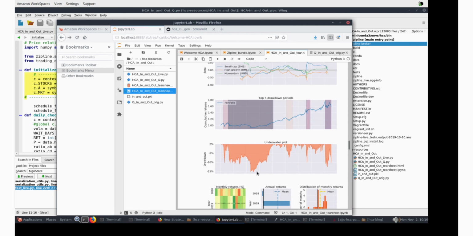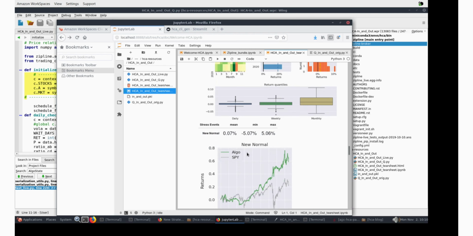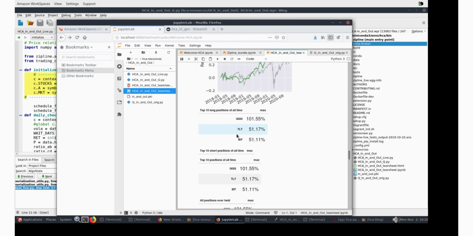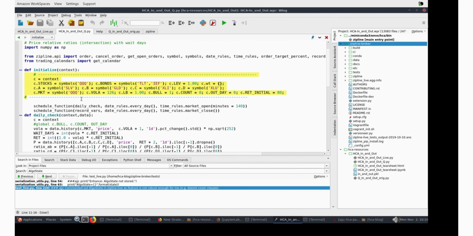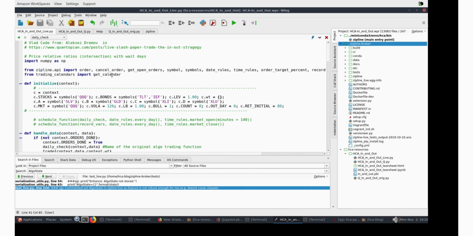The Zipline backtest itself spits out a .pkl file, a pickle file that gets read in by this tear sheet, and then run to give more and more information. This is run in the daily mode. So now that's done, now we're going to go to the live algorithm.